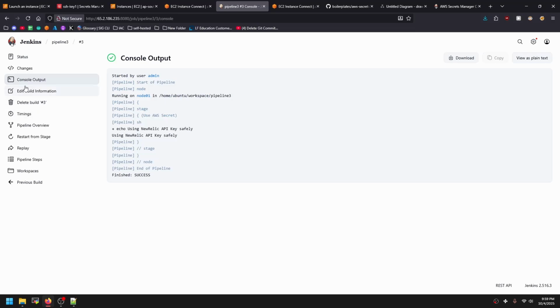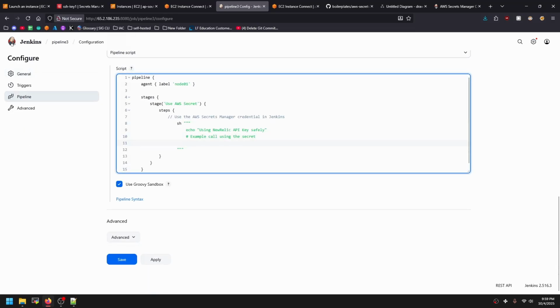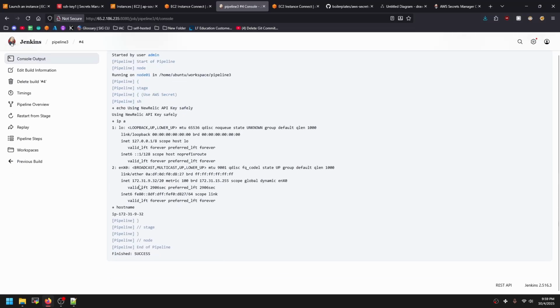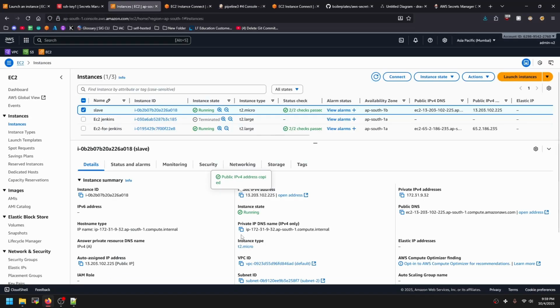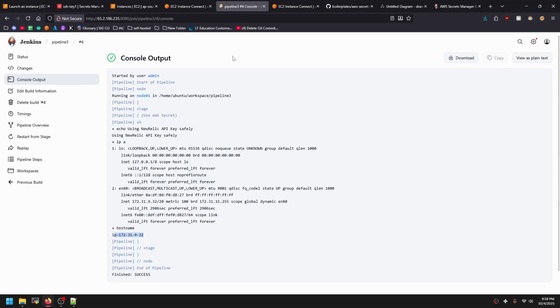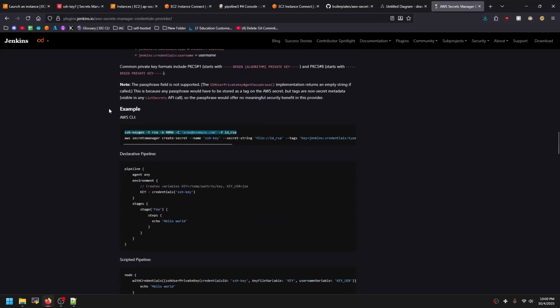This pipeline has succeeded, and just edit, configure the pipeline and just do sh IP space a and hostname. So this will result the IP address and the hostname of that machine. So we can just validate that, and we can conclude it is running on that node. So it is 932, and this is the same 932, which is the slave node, and this is the hostname, which is this. So basically we have configured the node with the SSH keys.